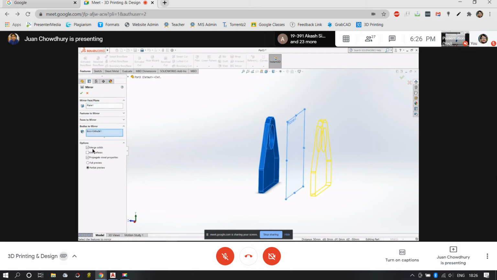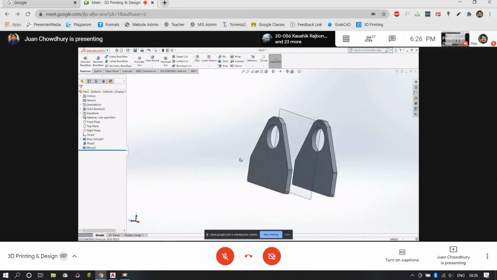merge solid is on, which is practically impossible. These two objects cannot be one solid because they are not connected by any element. So there we will turn off this option, and if you click on it, the two objects will be made.